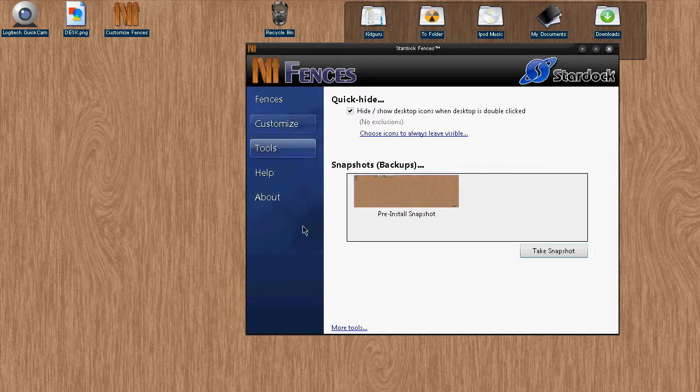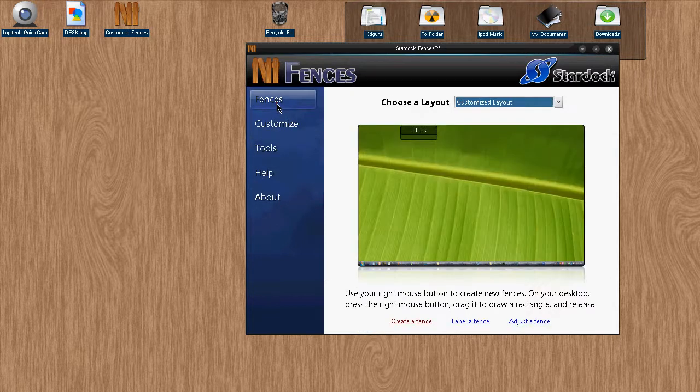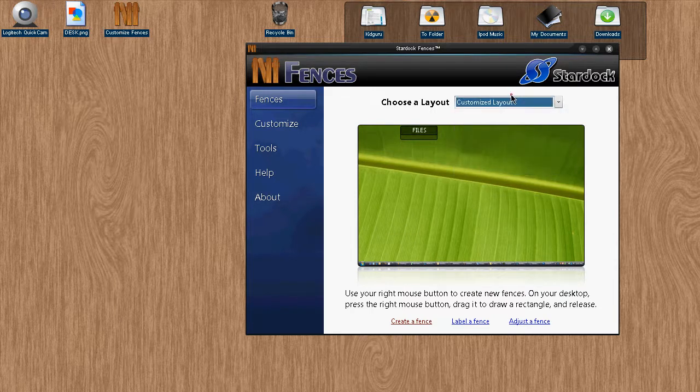But if you go into more tools, like I said, you can turn fences on or off, because it doesn't open in the taskbar, so you actually have to disable it or enable it. You can store fence sizes and positions per screen resolution basis, and auto layout, stuff like that. Also, if you go back up to fences, you can choose your own custom layouts. They have layouts set for you if you want top and bottom, customized layout. You can mess around with it, up to you. And then you can just label and adjust the fence.